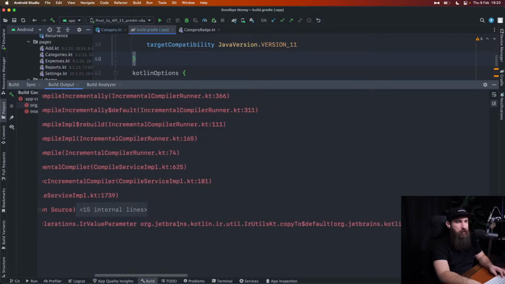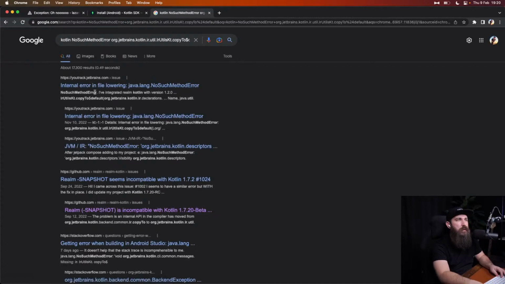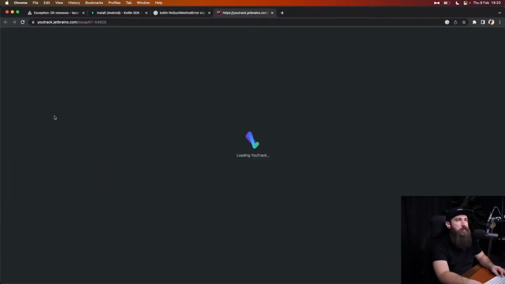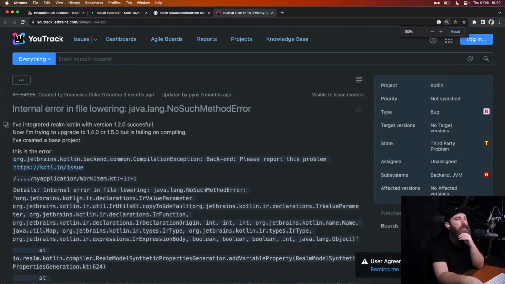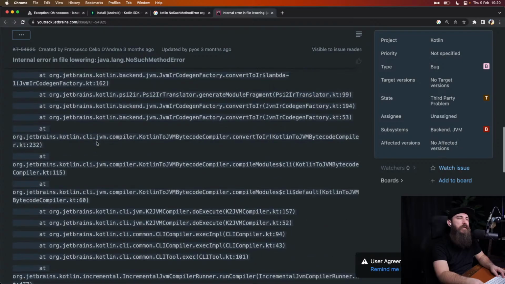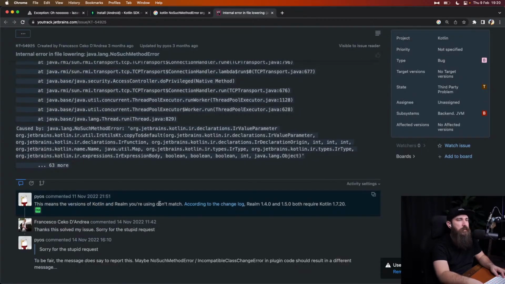No such. And I'll just do the copy to default. Realm Kotlin. Okay, someone had this pain before. Kotlin version 1.2.0. Trying to upgrade 1.4.0 to 1.5, but it's failing on compiling. So it is the Kotlin version probably. This means the version of Kotlin and Realm you're using don't match. Changelog Realm 1.4 and 1.5 both require Kotlin 1.7.20.